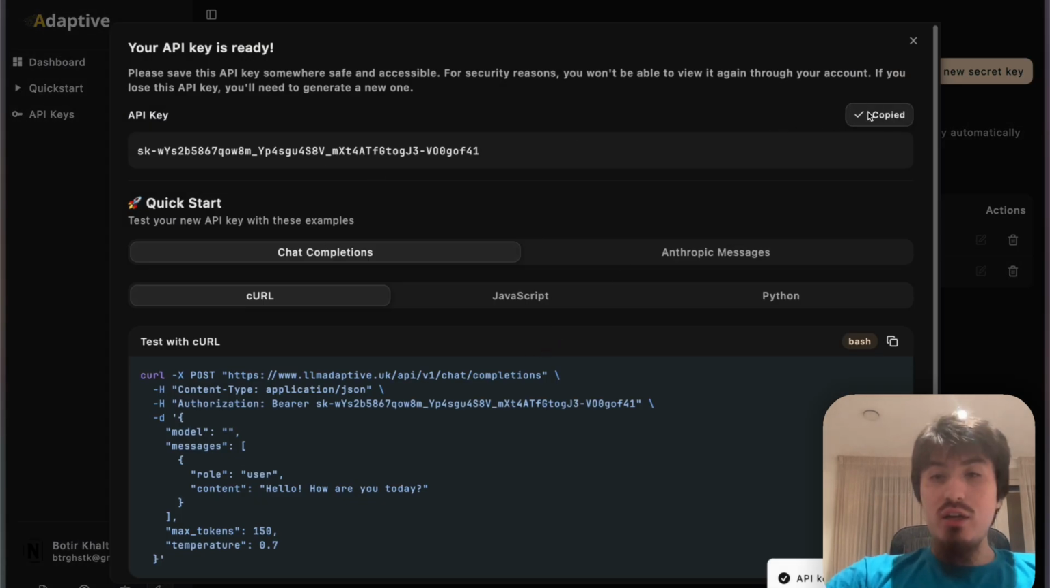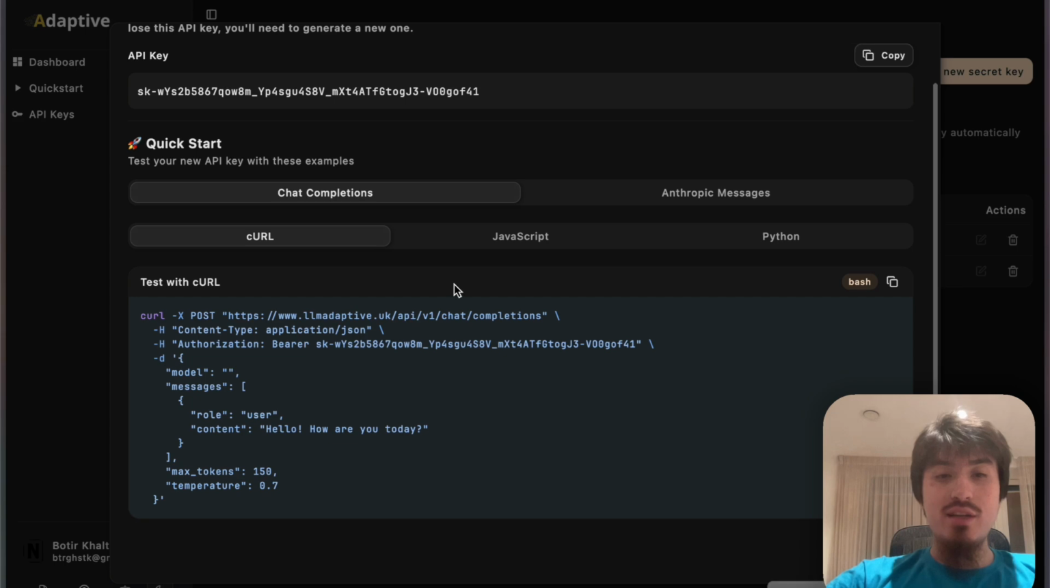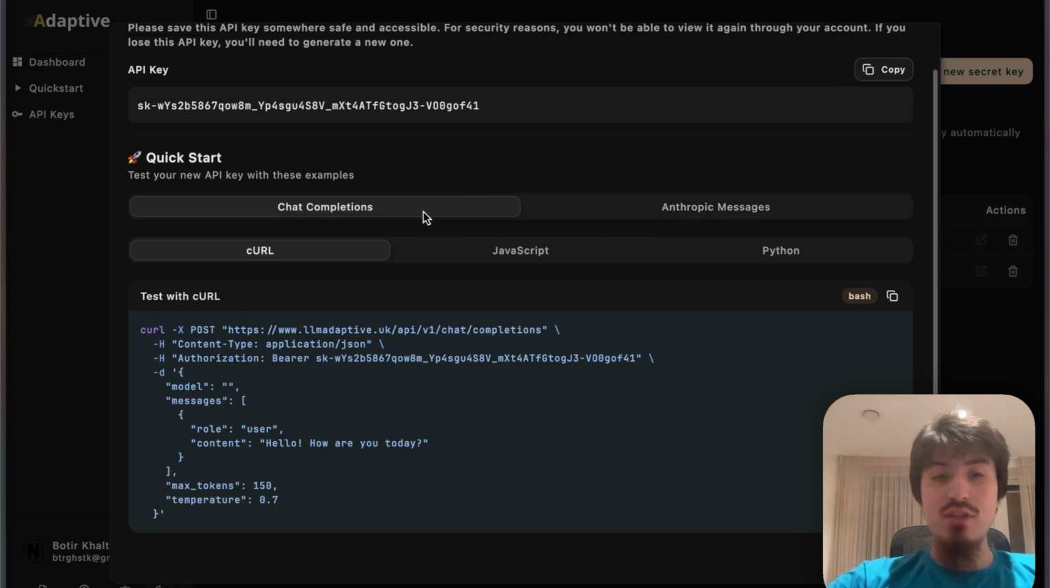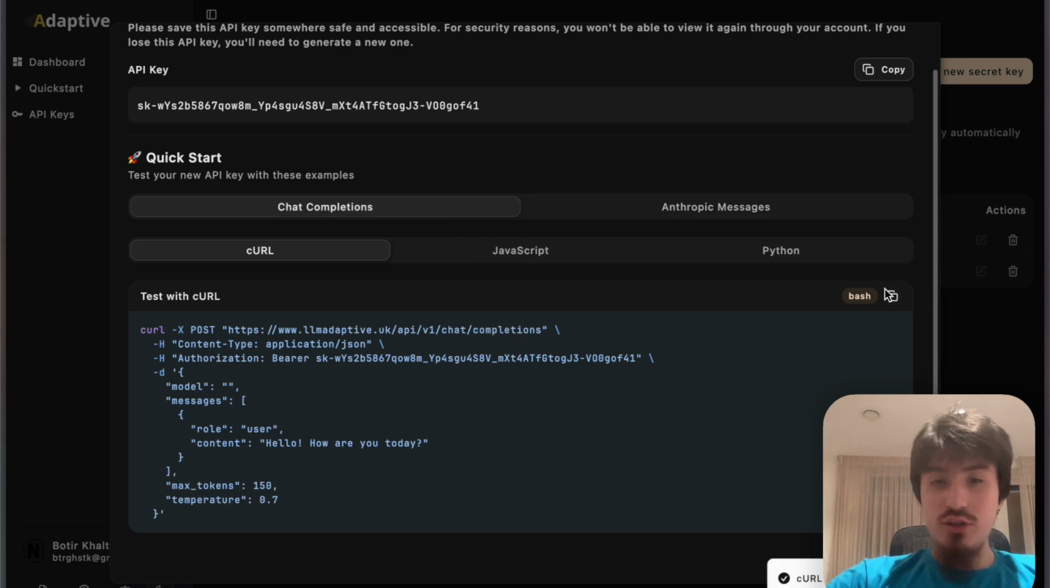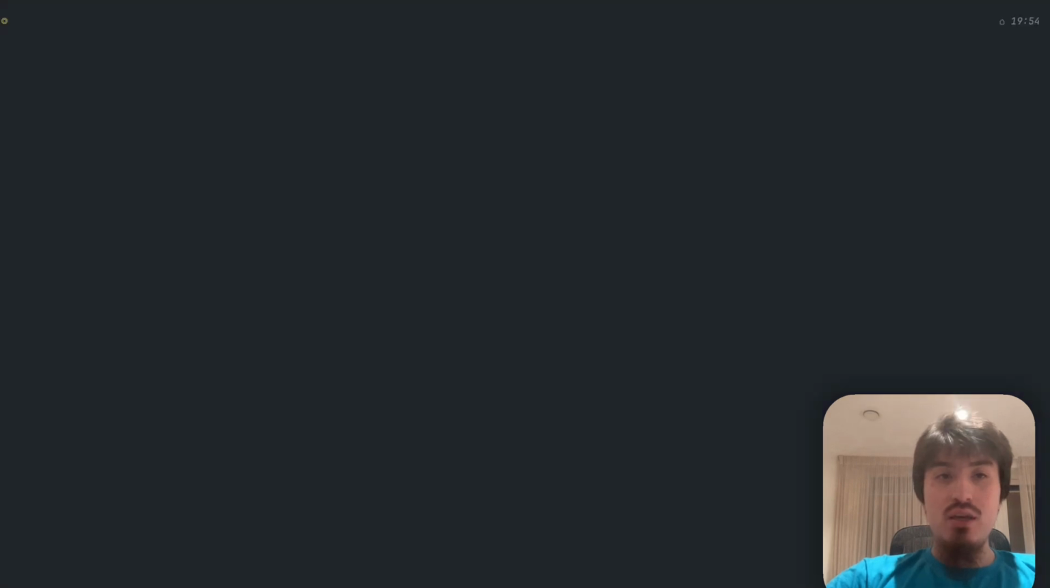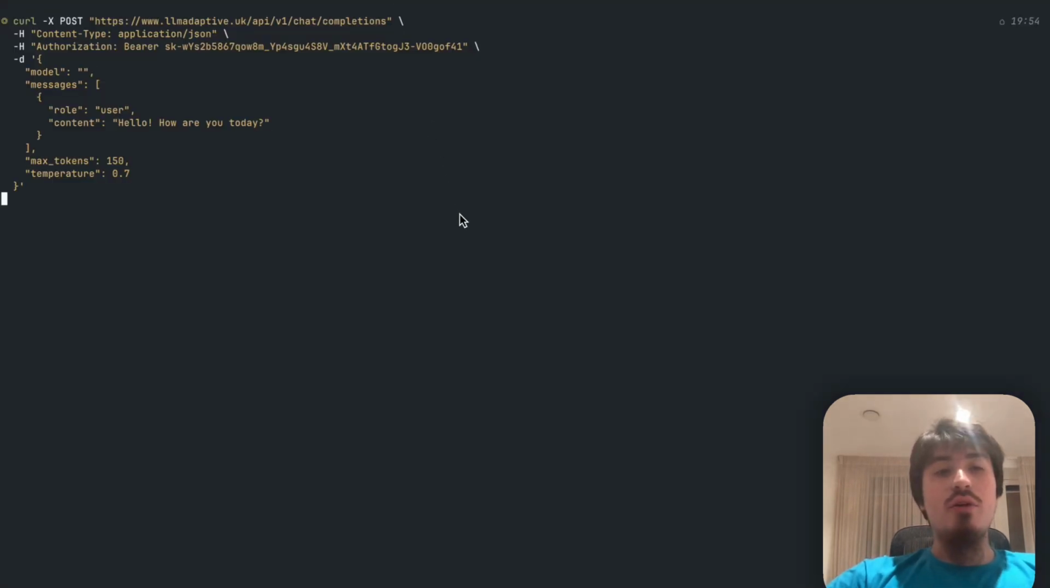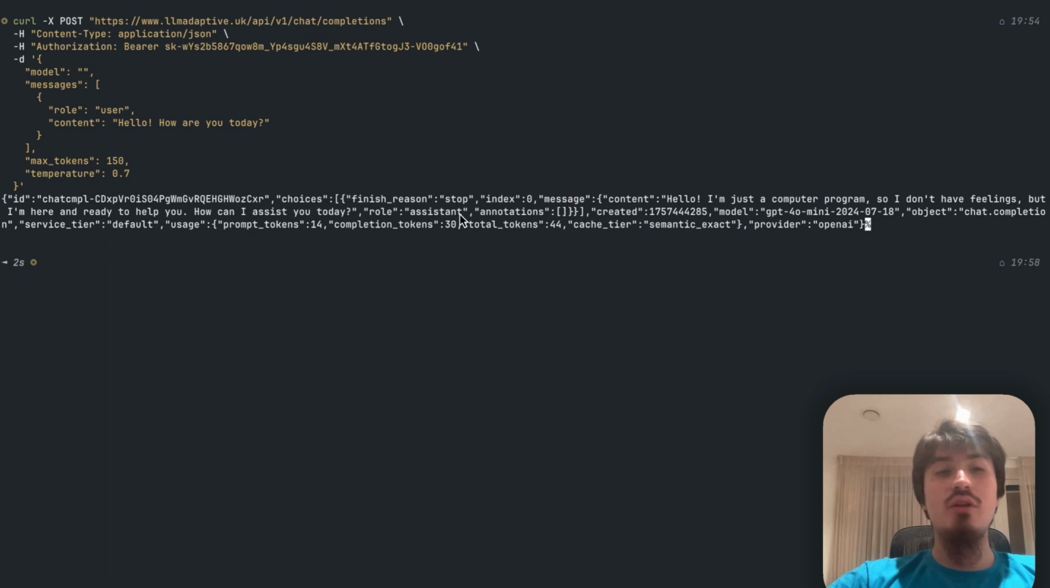And you can see here, I can click copy of the API key, and I'm presented with examples that I can immediately start testing. As of now, we support OpenAI or Anthropic messages, with Gemini coming very soon. In our case, I'm just going to try the OpenAI route. So if I do a sample curl here, we get back a response almost immediately.